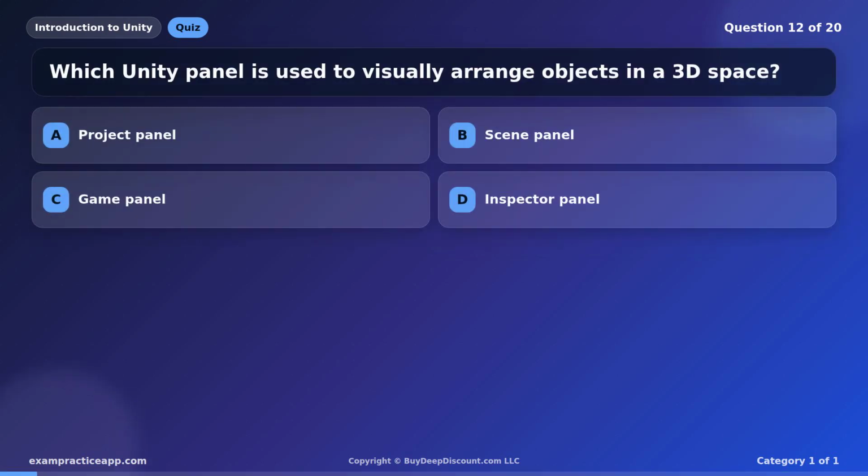Question 12. Which Unity panel is used to visually arrange objects in a 3D space? Option A, Project panel. Option B, Scene panel. Option C, Game panel. Option D, Inspector panel. Take a moment to choose your answer.